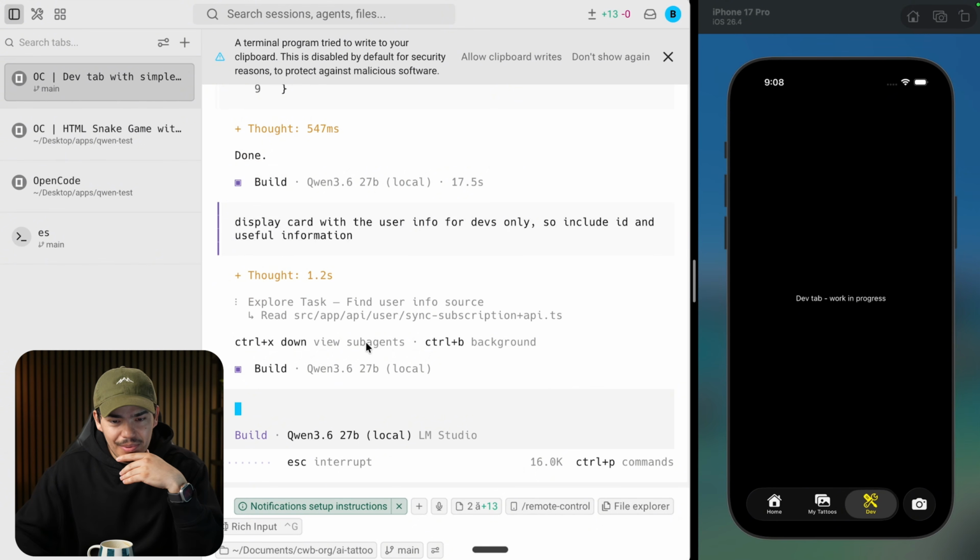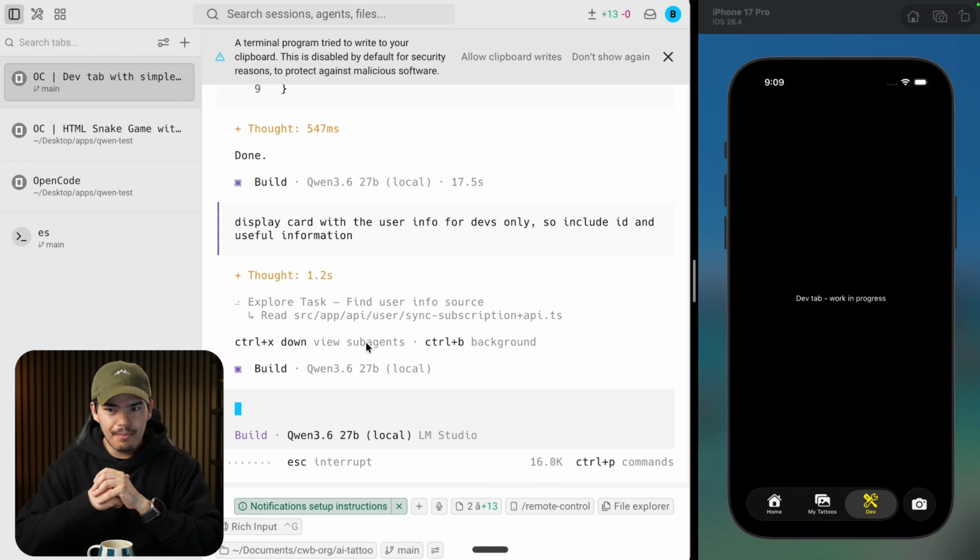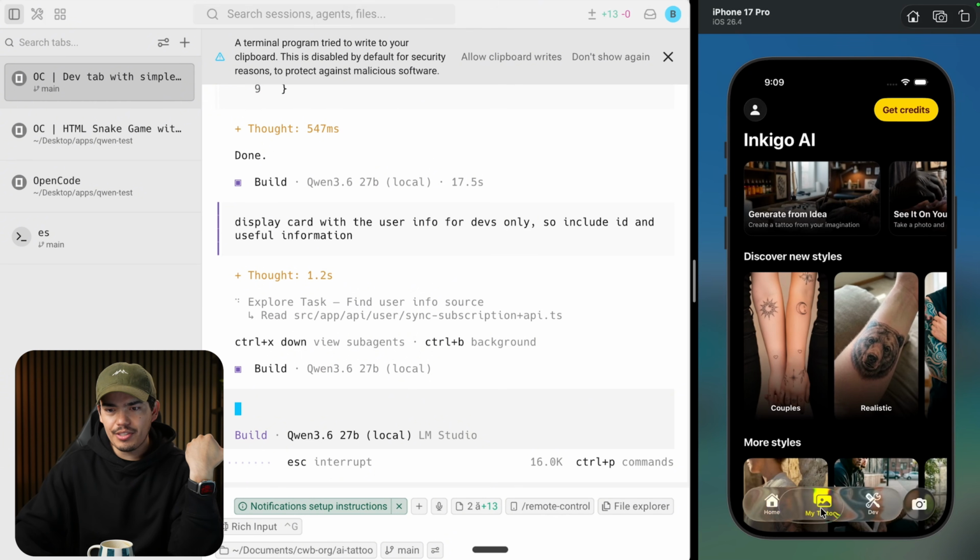Now, on the display card, this is actually taking a while. And actually, my code base, it's pretty big. This is a real application. This is my AI tattoo app. And I've noticed that, you know, local models are pretty decent at writing HTML, as we saw right now. But as soon as you put them into something more complex, like a mobile application, they start tripping. They start importing things that don't make sense and it's not usable.